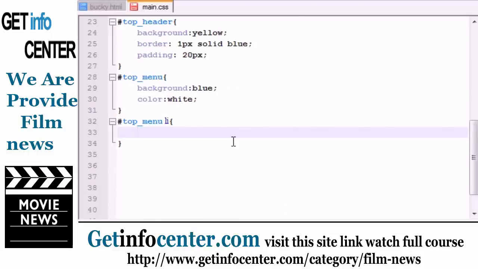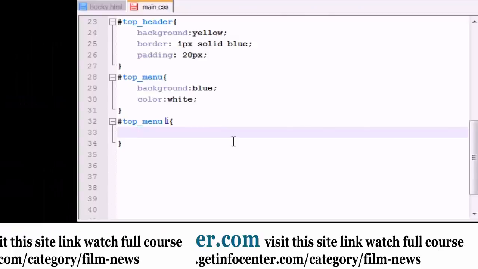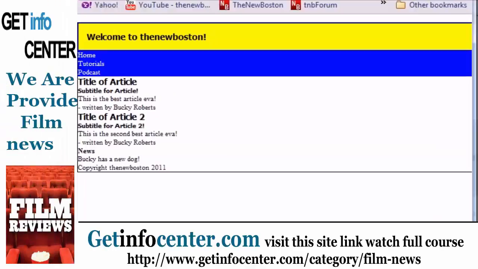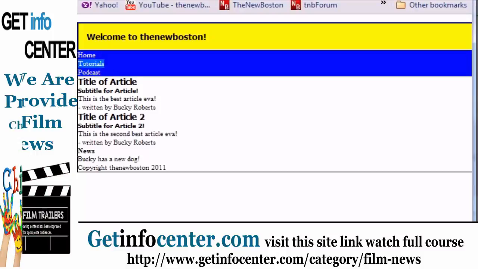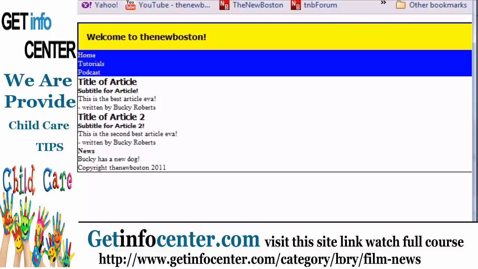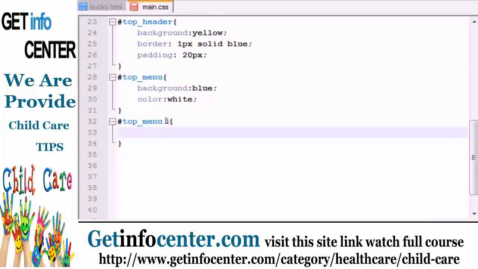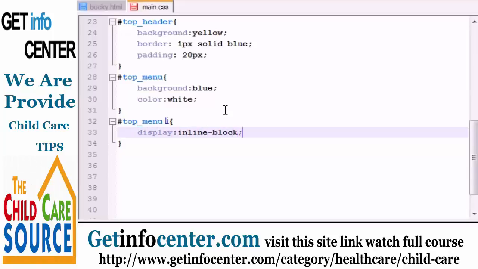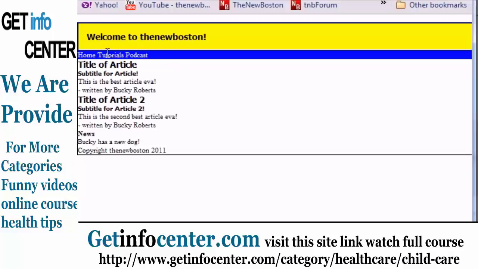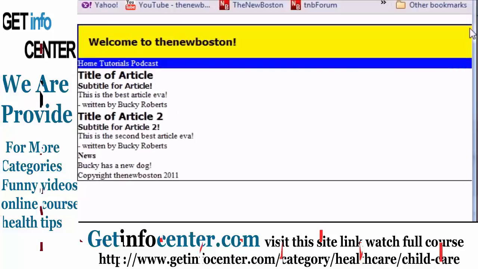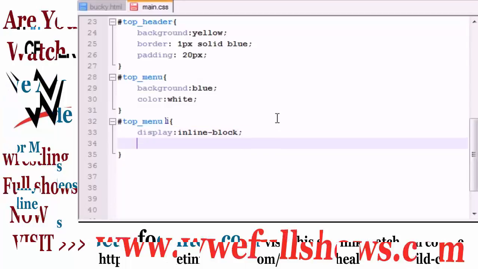The very first thing I want to do is make sure that these things appear from left to right instead of stacked up on top of each other. So the reason that they are stacked up, tutorials is under home and podcast is under tutorials, instead of appearing from left to right, is because they are block level elements instead of inline. So we need to change that, and we do that by hitting display inline block, and this will make sure that they appear from left to right. So let's go ahead and refresh this, and as you can see, they now appear from left to right. Pretty sweet, huh? So now let's go ahead and make them look a little bit prettier.